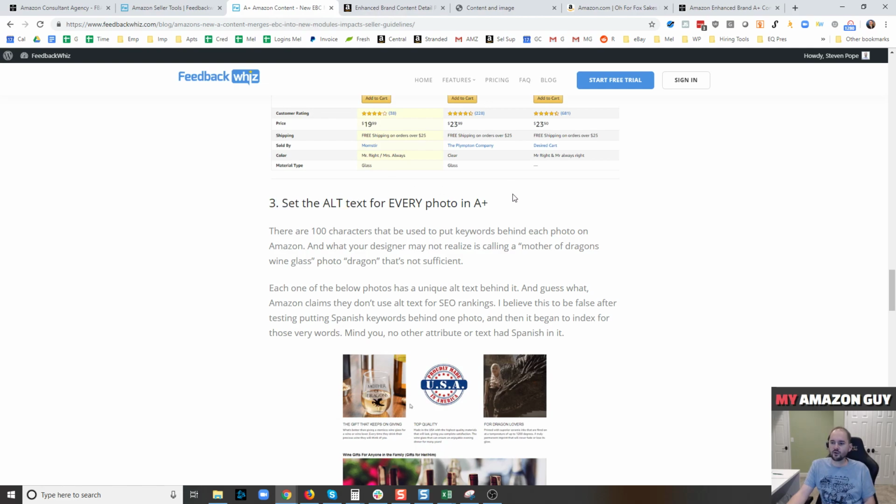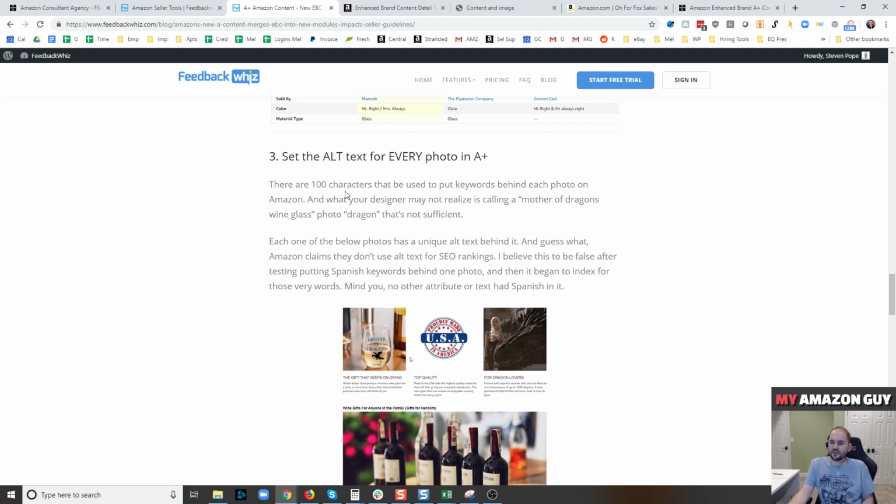Here's another major takeaway. This is probably the most important thing that people aren't doing today. You need to set the alt text for every photo in A-plus content. Now, if you don't understand SEO, and this is the first time you've ever heard of alt text, it's a fancy way of saying the text that's behind the photo that tells the robot what the image is about.